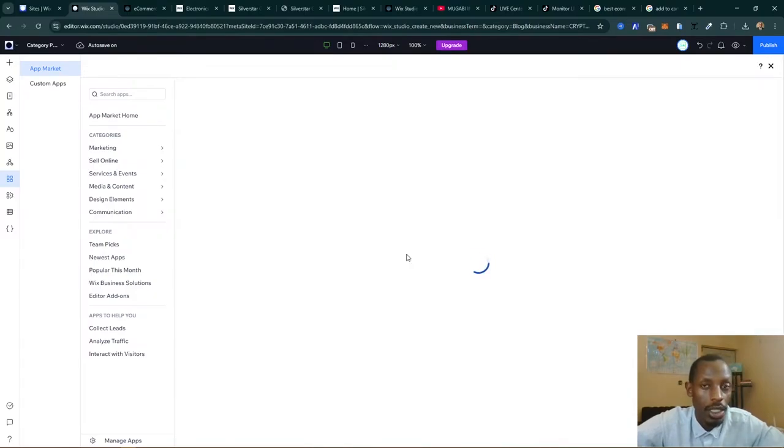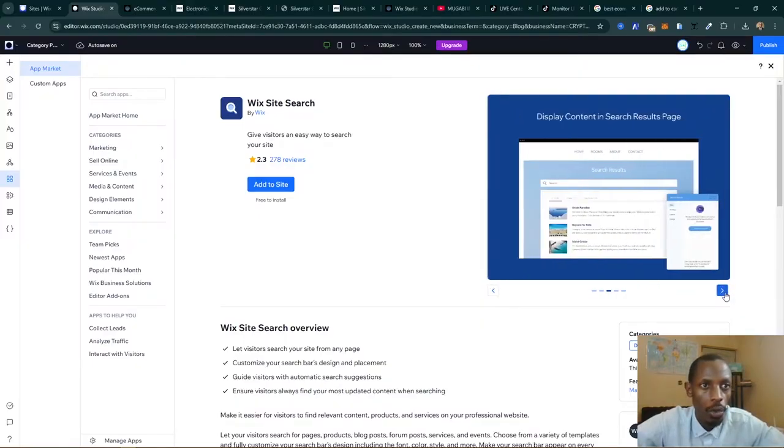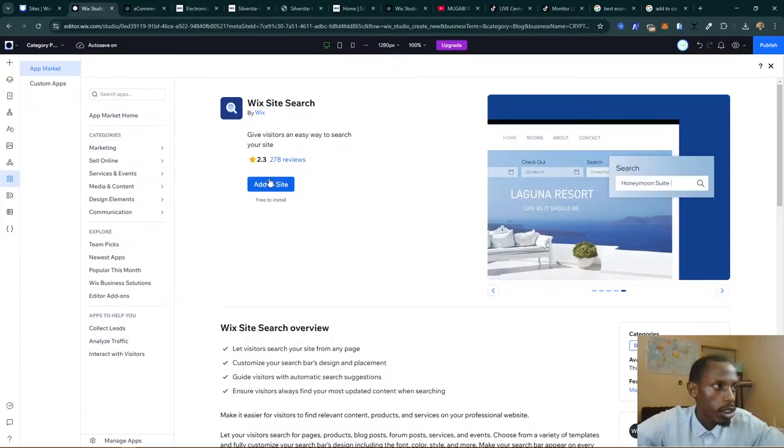So this one is the search bar, and it gives visitors an easy way to search your site. You can customize it however you want, and it also has its own specific page that we are going to customize as well. So just click on add. It lets visitors search your site from any page, customizing your search bar design and placement.